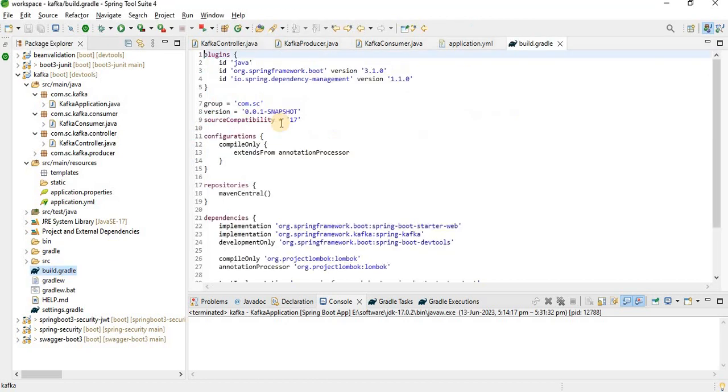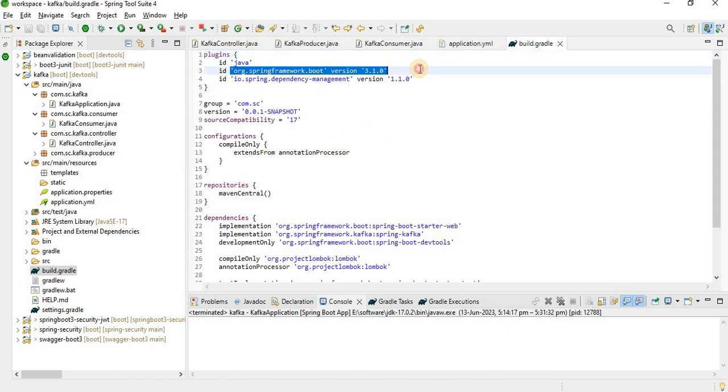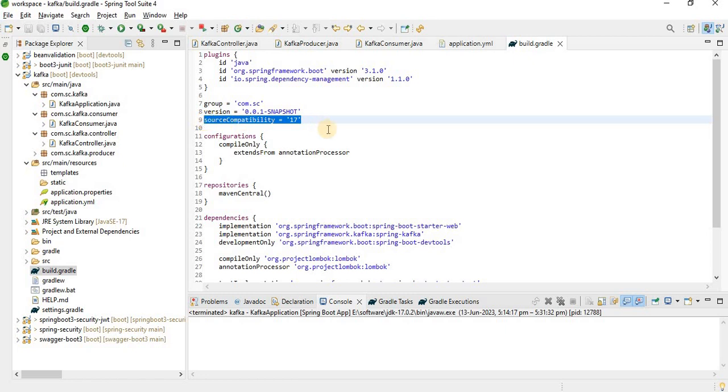As we can see over here, Gradle is the dependency management tool I have used. For the Spring Boot version, I've used the latest one, 3.1.0, and as the source compatibility I've used JDK 17, so that the technology is really latest, and I've tried to integrate with it.